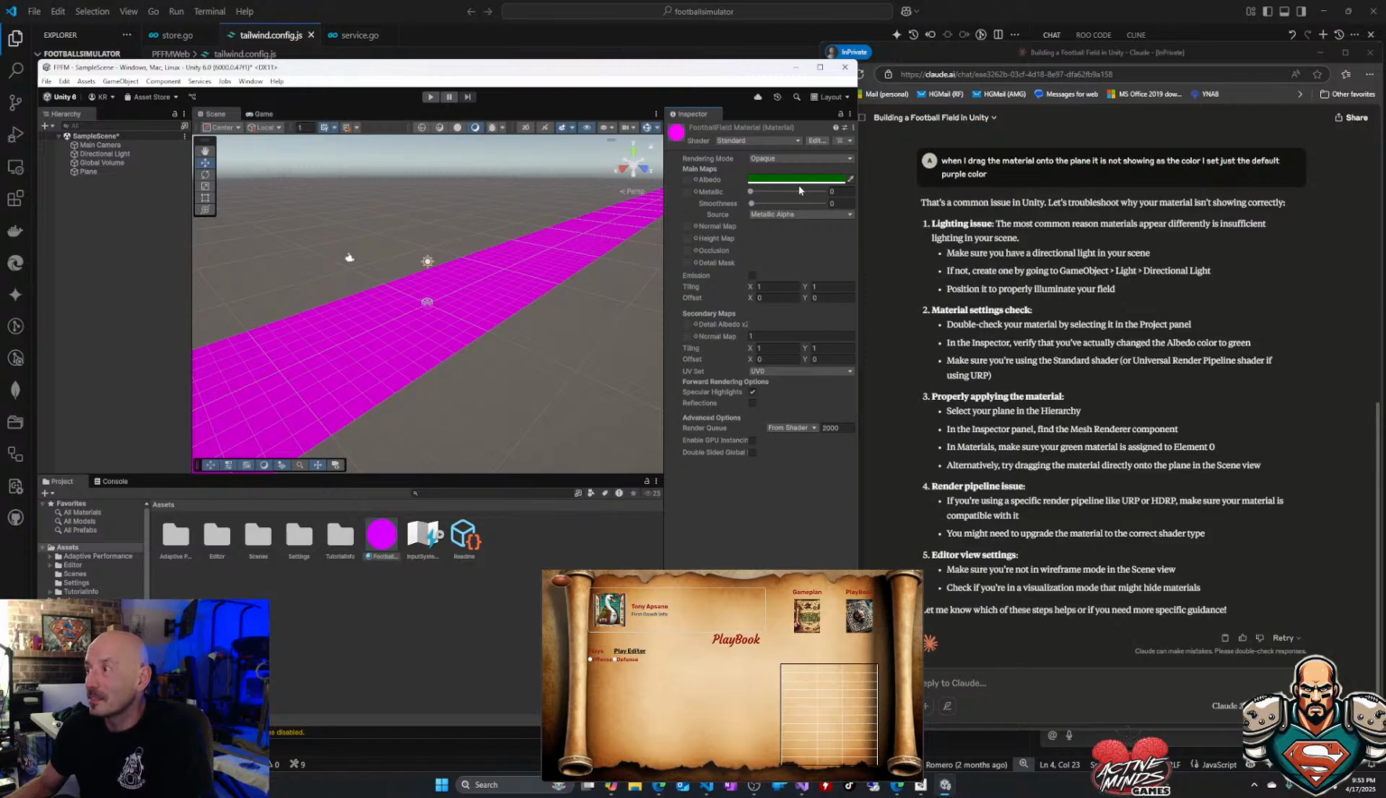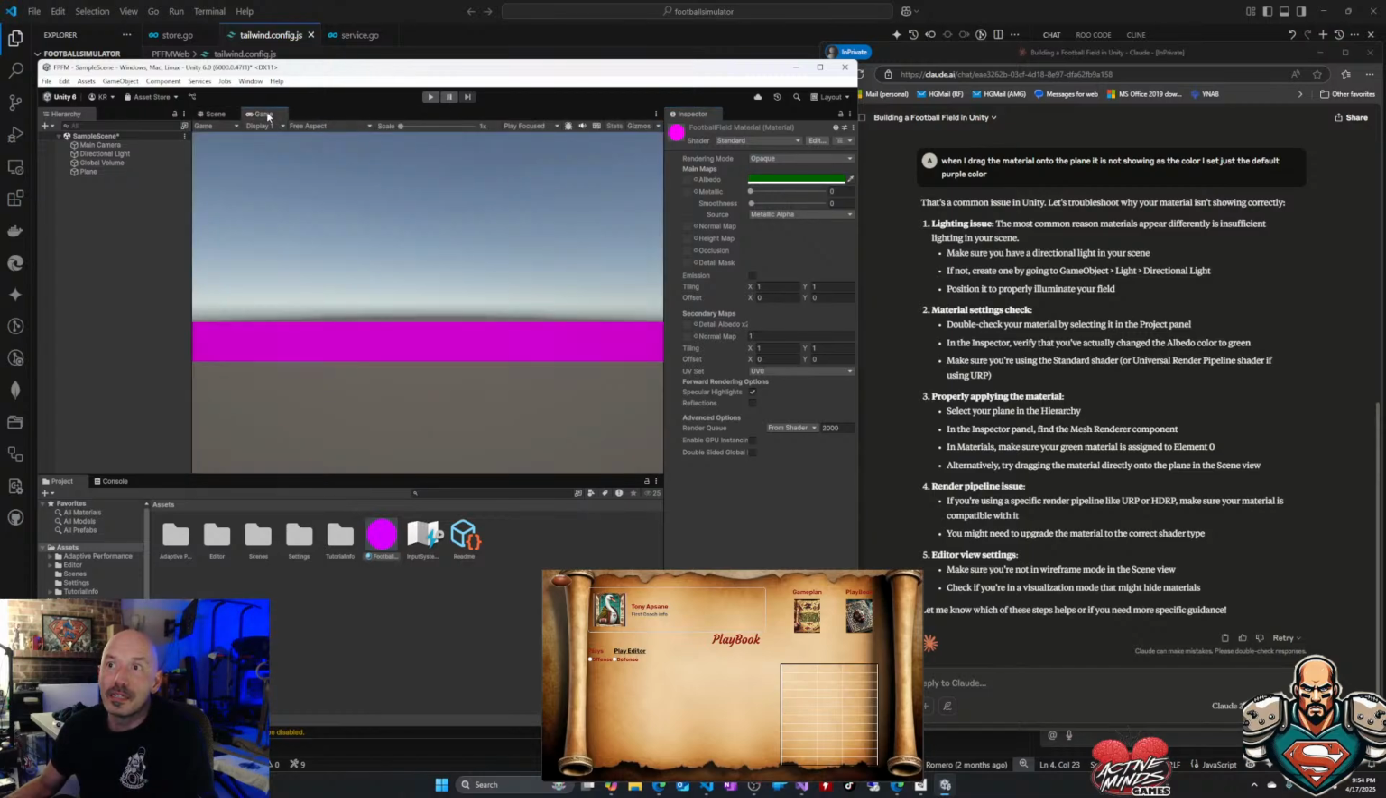Game object light, directional light. Position it to properly illuminate your field. Make sure you have a directional light. Go to game object light. What is game object? Is that the game object? Where is game object?